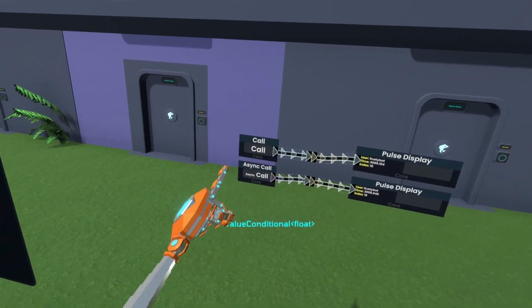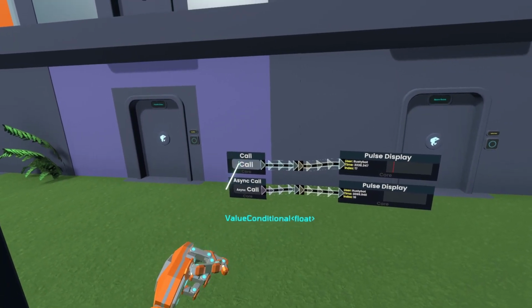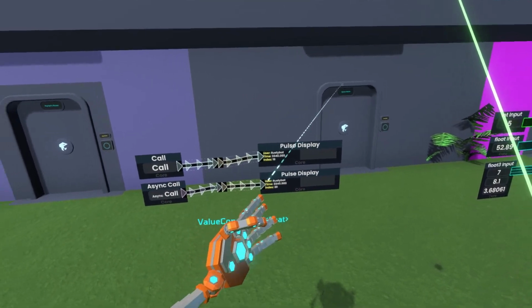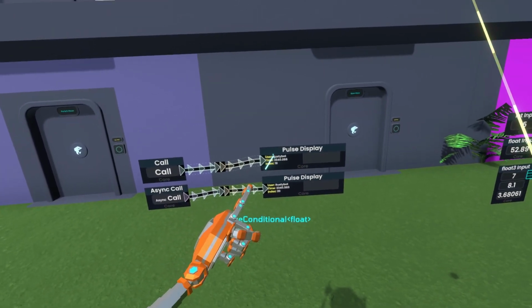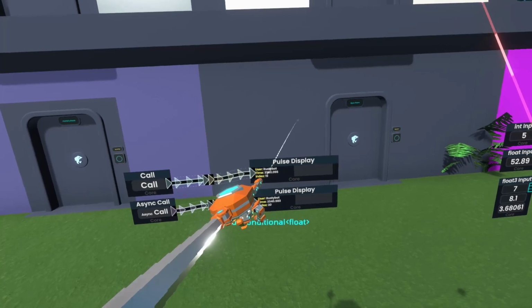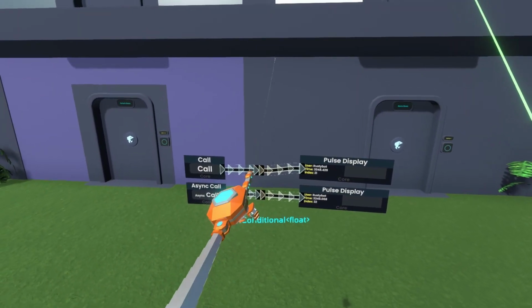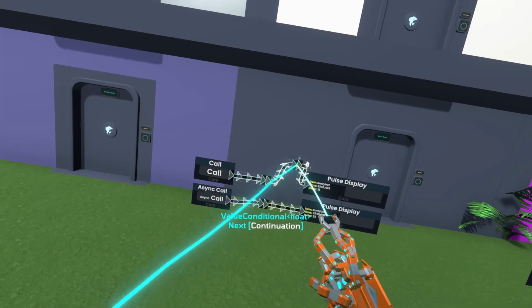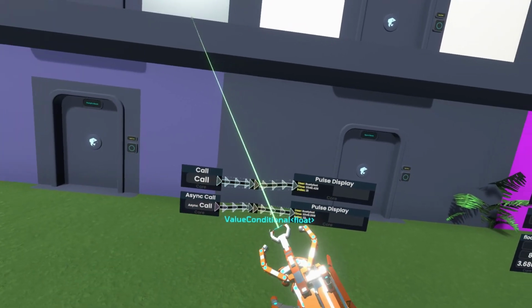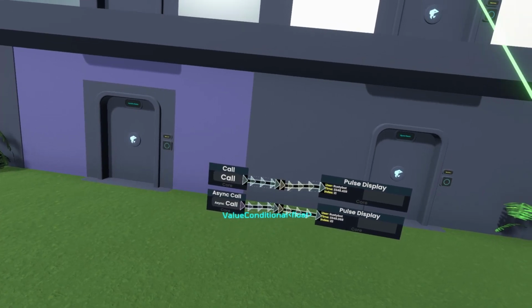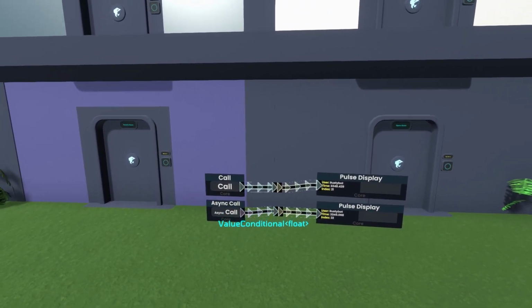We've got call and async call, which are manual input buttons for sending pulse events. We've got pulse displays, which will display those pulse events once they've reached the end of their chain, as well as show you who triggered them and how many there have been. And we've got relays for pulse chains in this case, which are created just by grabbing a wire. You can delete them and the connection will be preserved, and they just take one input and send it to the other end. They're basically just for organization.